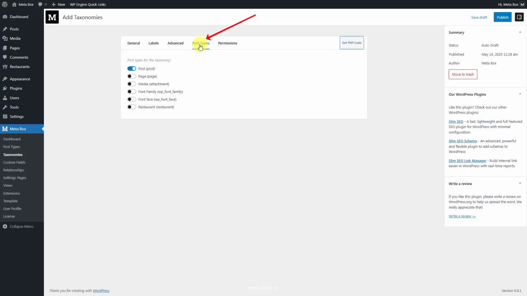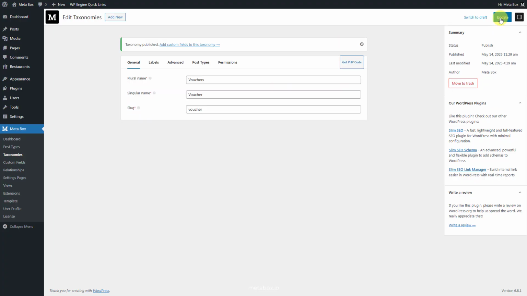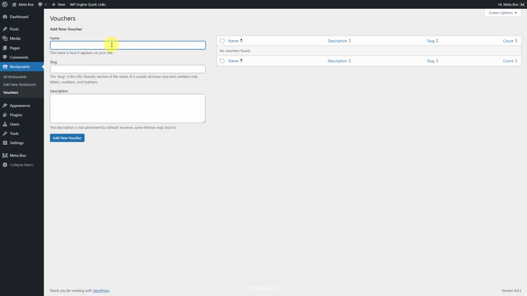In the Post Types tab, choose the post type that you've just created. In my case, it's the restaurant. After publishing, you'll see the taxonomy here. Navigate to it to create terms.